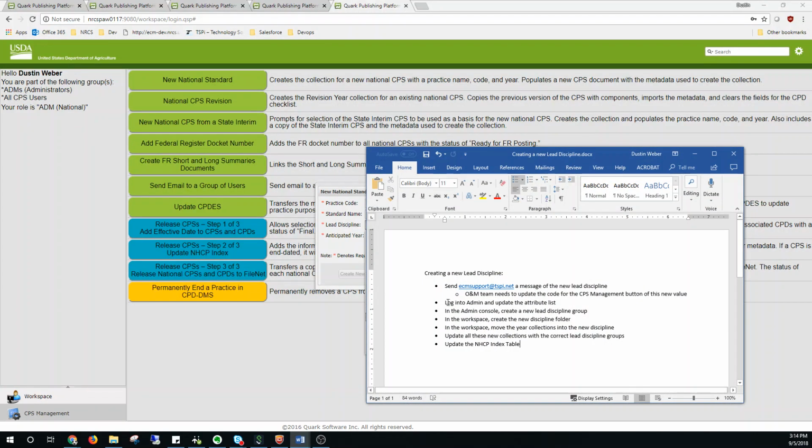We need to update the attribute list in the admin panel. When you go to create a standard, or on the interim request letters, you need to specify the lead discipline. That is a drop down list where you select the value, and it needs to be updated with the latest value.